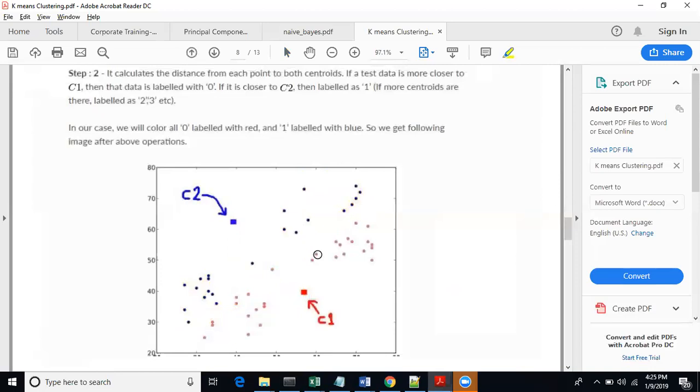So no, this is the one point. Tell me, is this closer to C1 or C2? It is closer to C1, sir. So that's why it is marked as red. This is closer to C2. That's why it is marked as blue. Okay. Understood? The points which are closer to C1 are marked with red, and the points which are closer to C2 are marked with blue.